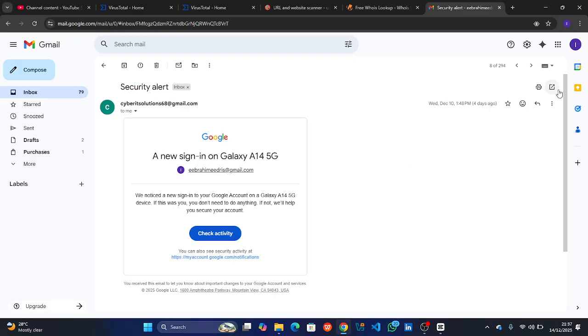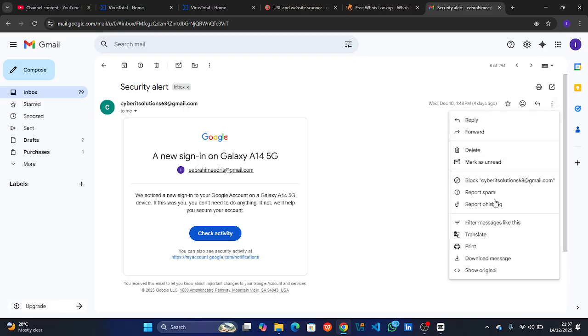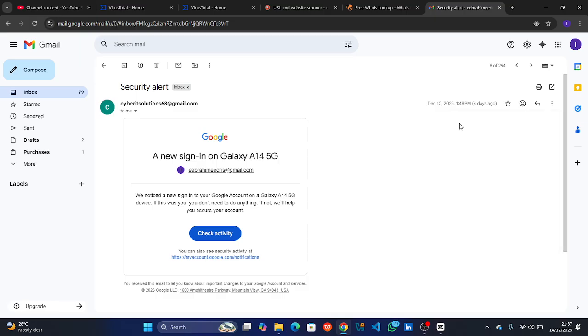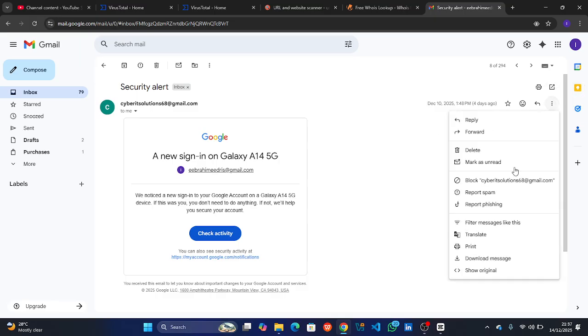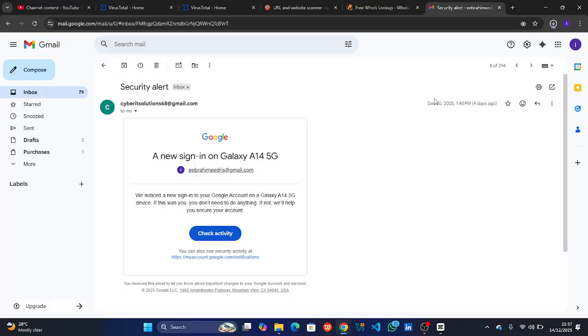Right, so the first thing I want to do is to download the email. You can just go to the top right corner of the email and click on download message. So let's wait for it to finish downloading. This is going to download the email for you, which you can use for our analysis using any run, and so on and so forth.